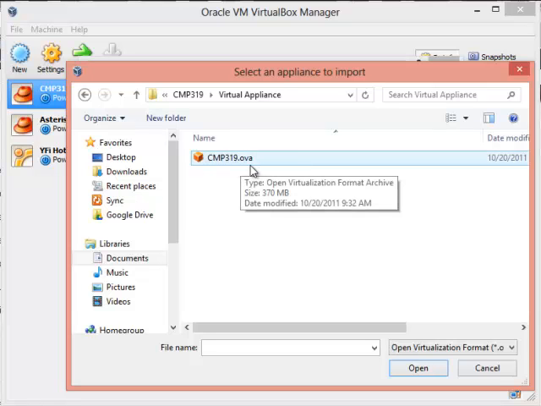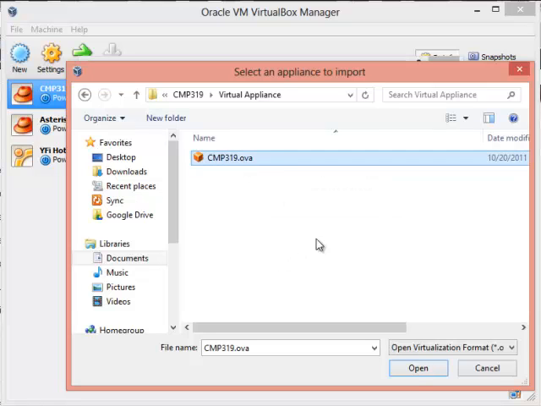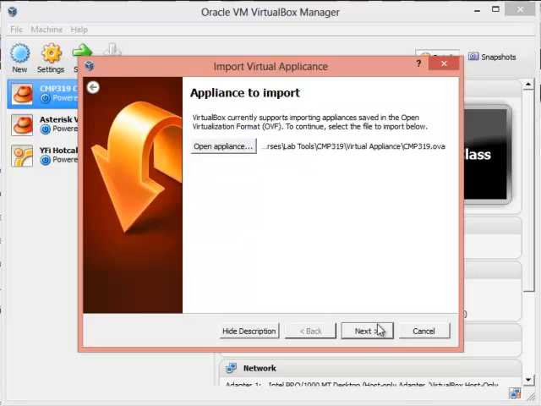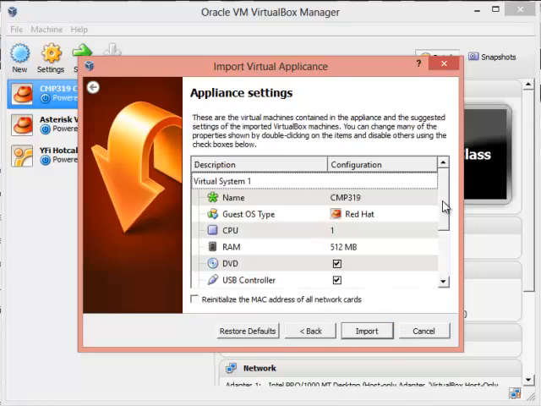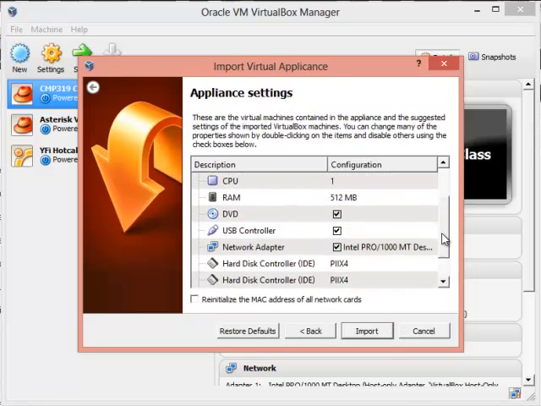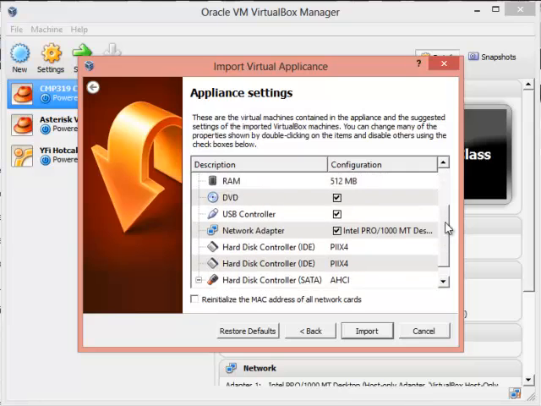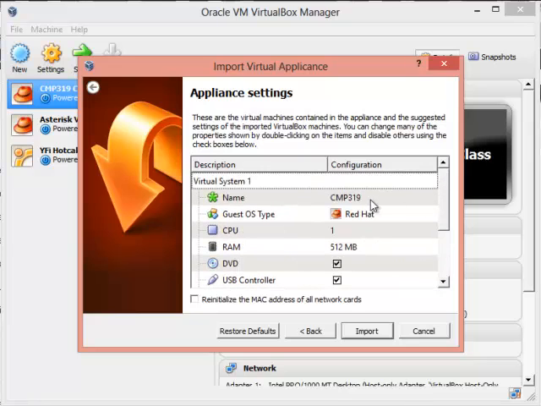Alright, so this is the CMP319 virtual appliance. So I click on Open and click Next. Now you can see some properties that you can change if you like, before you import the appliance. In this case, you can give it a name. So I'm going to call it CMP319 course. Here you can leave the guest type OS as Red Hat, and leave the CPU and the RAM requirements. This is something you might want to modify a bit.